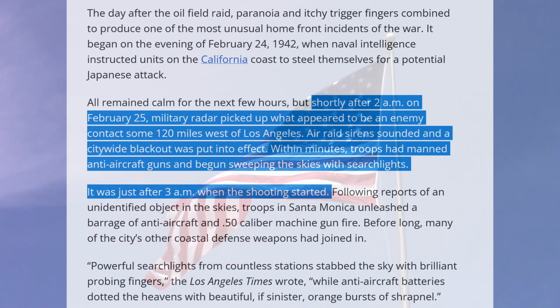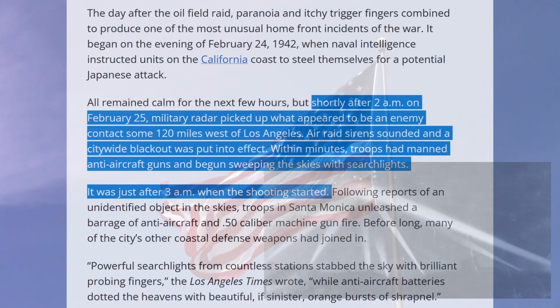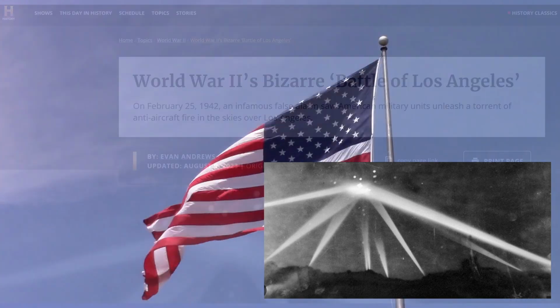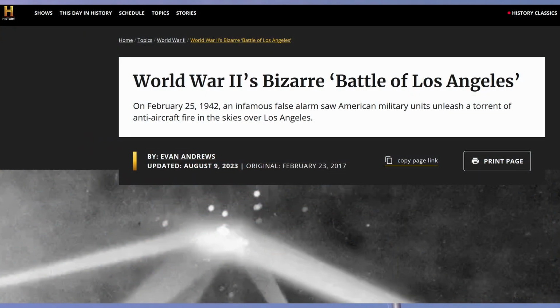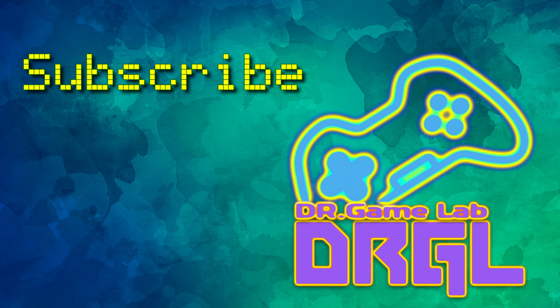Shortly after 2 a.m. on February 25th, military radar picked up what appeared to be an enemy contact some 120 miles west of Los Angeles. Air raid sirens sounded and a citywide blackout was put into effect. Within minutes, troops had manned anti-aircraft guns and began sweeping the skies with searchlights. It was just after 3 a.m. when the shooting started. I will put a link to the full article below the subscribe button. It was a really interesting read.